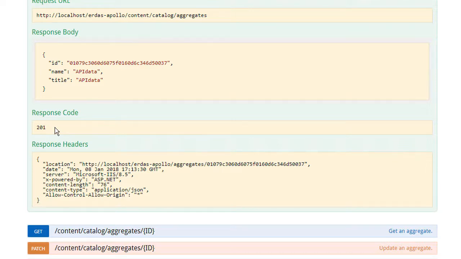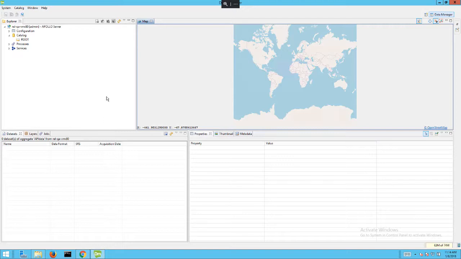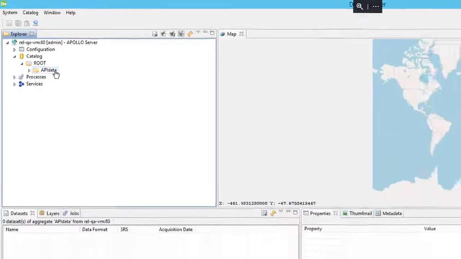We will copy the ID value for the new aggregate because we will need it in the next step as well. However, we can also go into Data Manager and verify the new aggregate was generated correctly. Simply refresh the Explorer window, and now we see that we have an API data aggregate located directly under root. We are now ready to crawl data into our new aggregate.